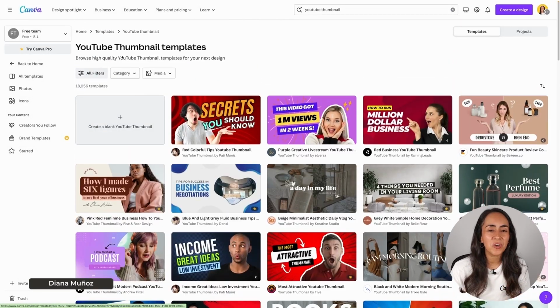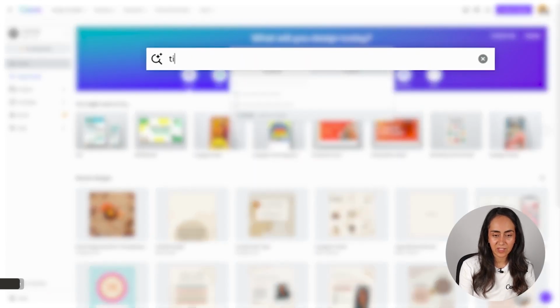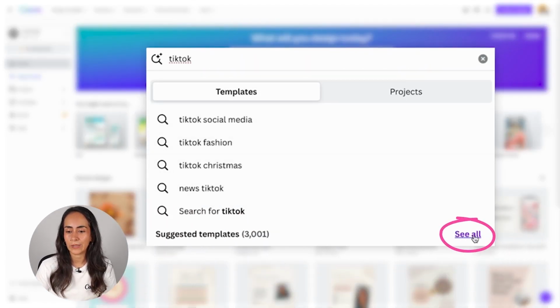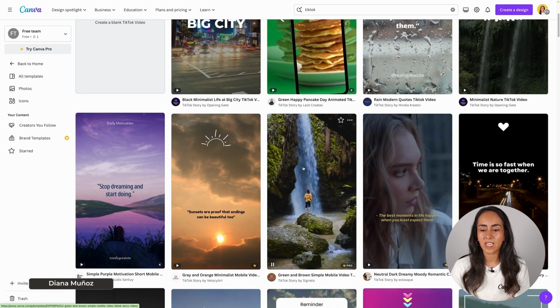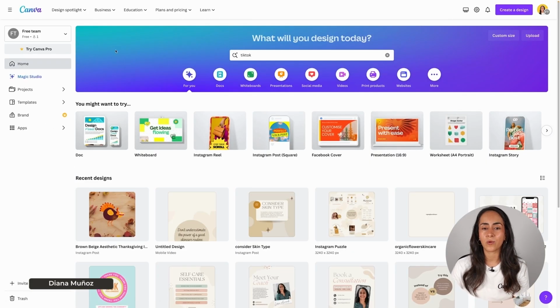Let me go back to the home page by clicking on this button, and this time let's type TikTok, and instead of hitting enter, I'm gonna click see all. This is going to take me again to the search result, and this time I only see templates to create vertical videos.